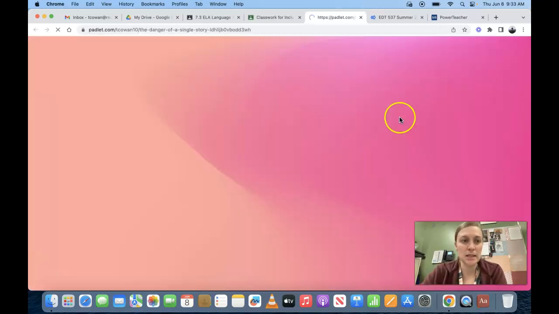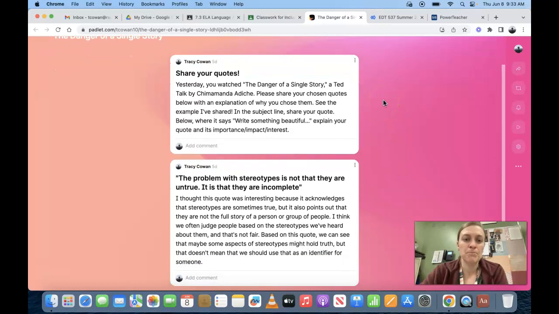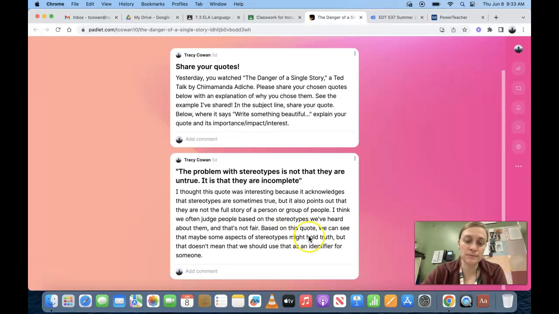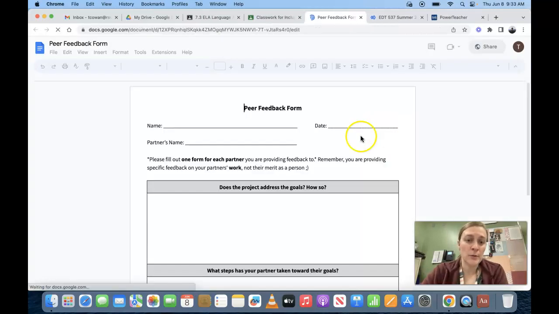This is the Padlet that they'll be working with, and I made sure to put the directions, but also an example of what I'm looking for, and made it so that they can comment on each other's posts. And then this is the peer feedback form.